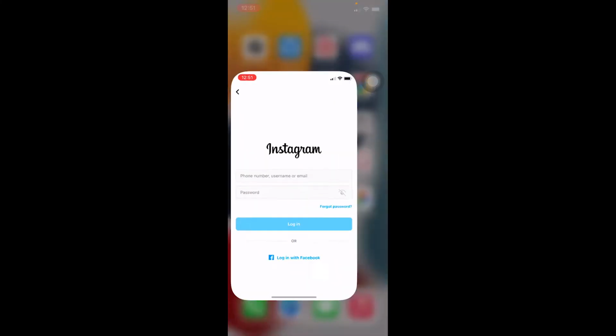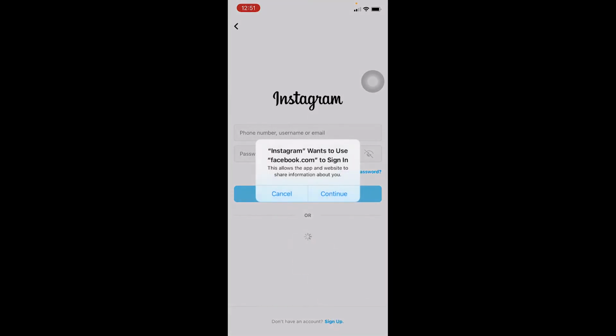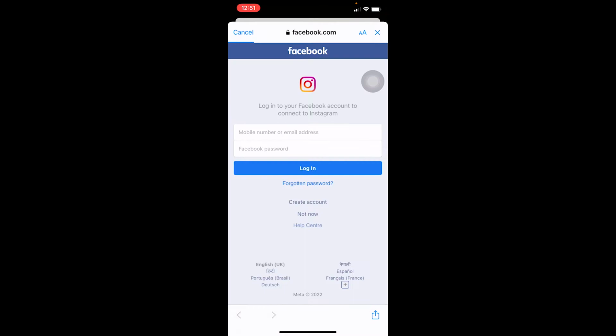Let's move on. First step, open your Instagram. Once you install Instagram and open it for the first time, this is going to be your interface. Now there are two ways to log in. If you created your Instagram using Facebook, you can click on login with Facebook. Click continue, and it's going to take you to this page.